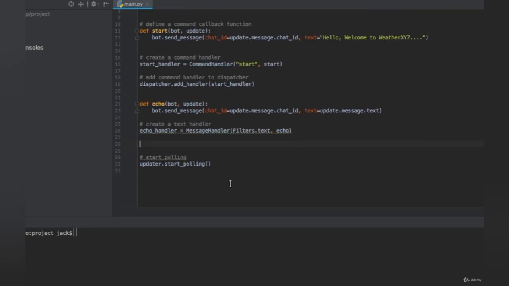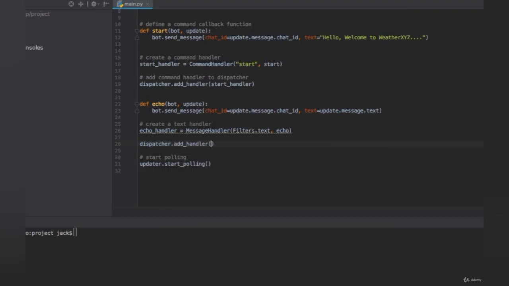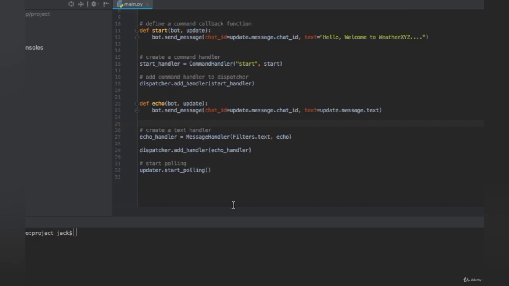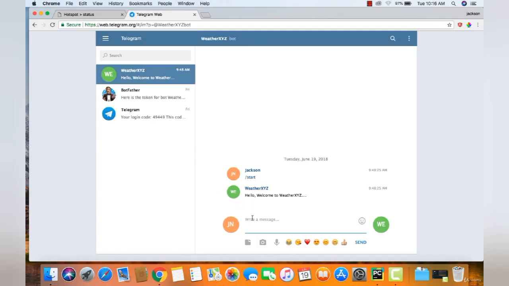Finally, we need to register this message handler to the dispatcher. So dispatcher.add_handler, then we register echo handler, and that's it. So let's run the script, python main, and I'll send the message hello world, and we get hello world back.